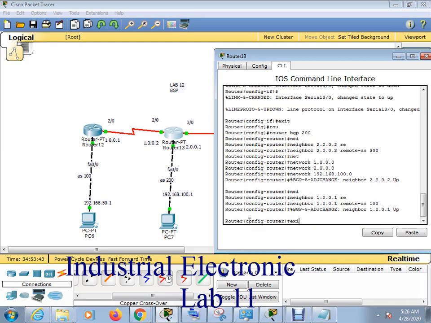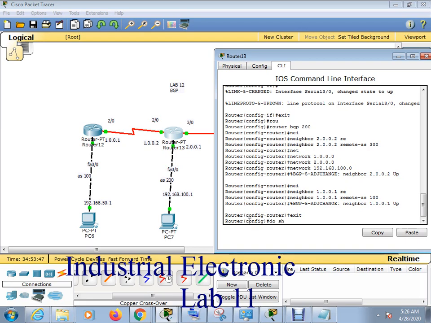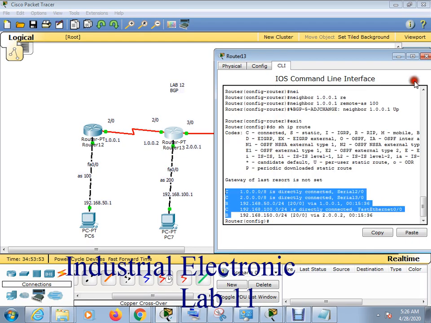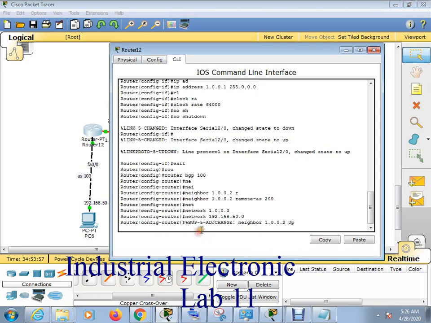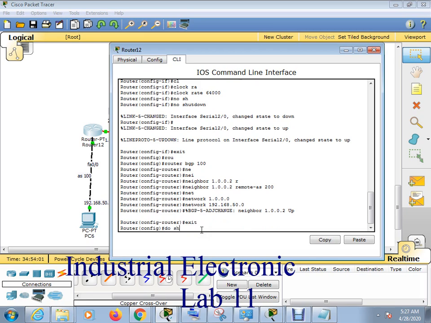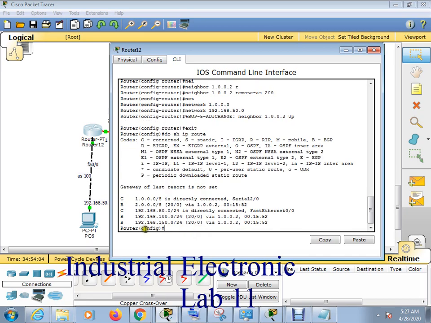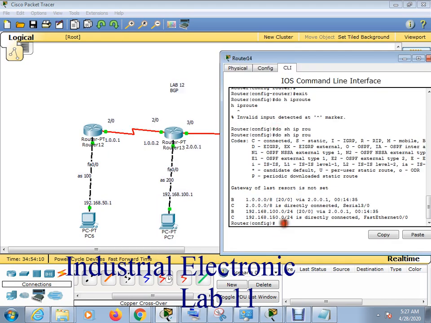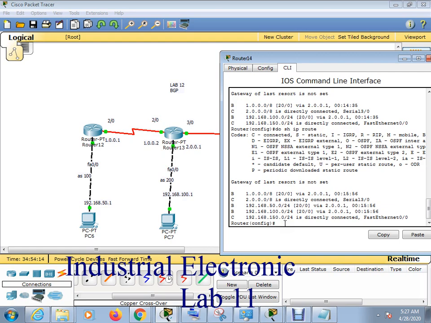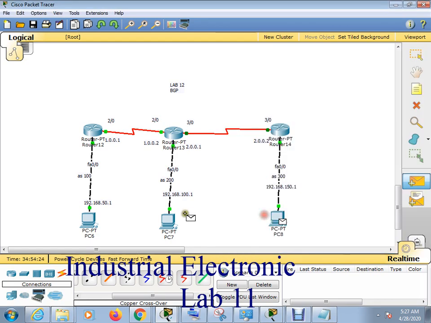Okay, exit from here and use the command do show IP route. Now there are 6 IP addresses in the routing table. Now how many IP addresses are there in this routing table? So do show IP route, it is also 5. Okay, and now we use this router, do show IP route. Okay, it is now 5 routes. Now we have to again transfer a packet from here to here.